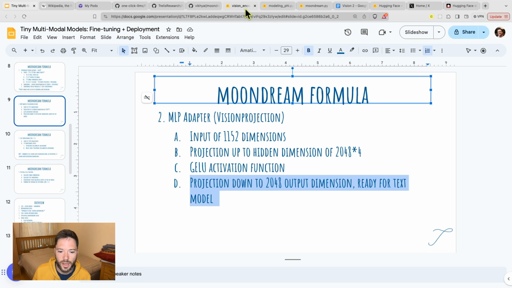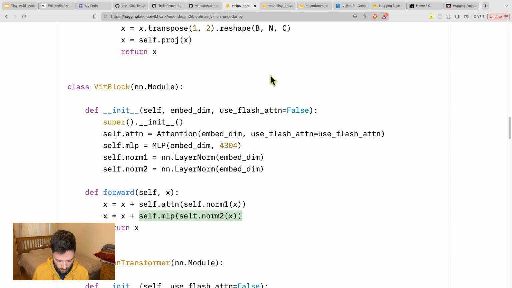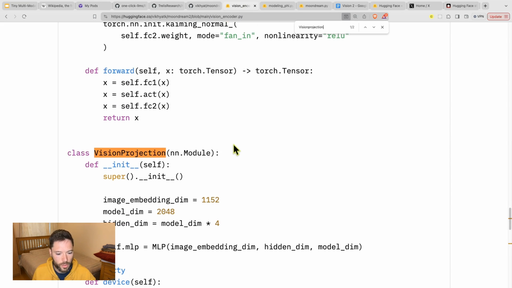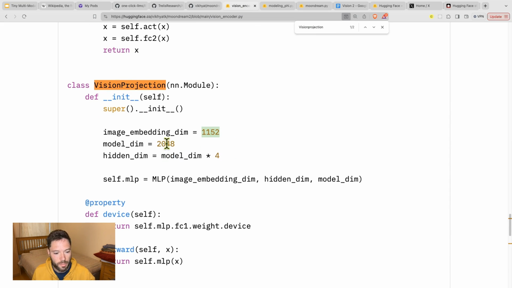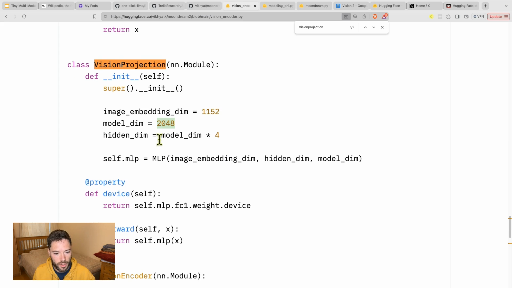So let's see that written in the code. I think I can just search for vision projection. Here we go. So the image embedding dimension is 1000. The model dimension, that's the language model, is 2000. So we need to get from here to here. And we're going to do that via a hidden state in the middle. So a sandwich with 8000 in the middle. And we're going to do it by means of an MLP, which is a multi-layer perceptron.